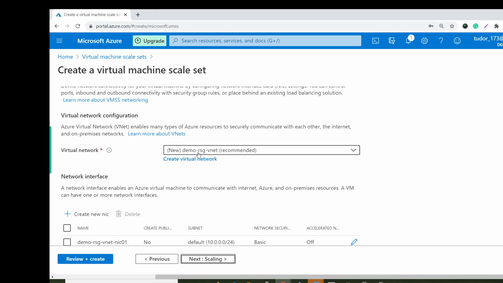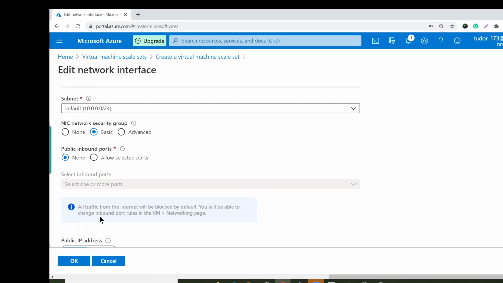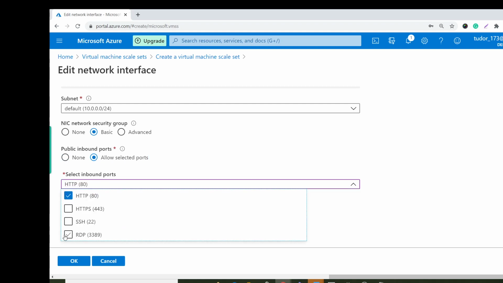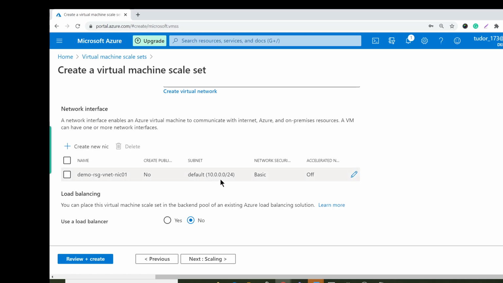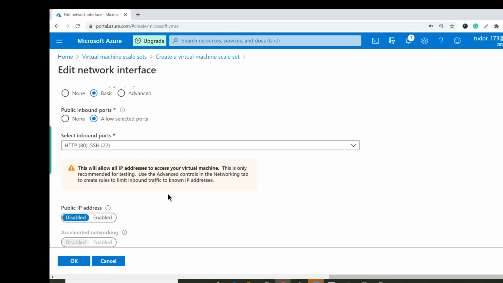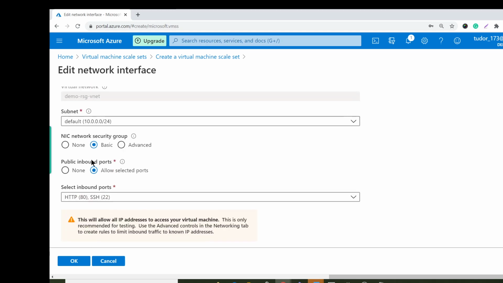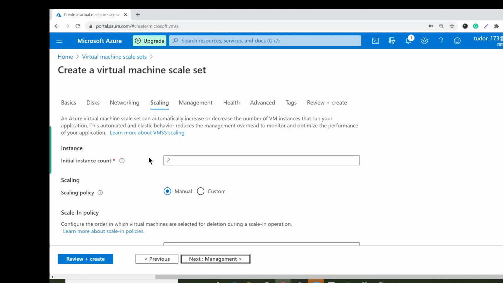Go to the networking. You can either create your own network or use an existing one, but you have to go to the edit and make sure it is selected as allow selected ports, and you want to make sure that port 80 and SSH are selected when you get the Internet Information Services. Press OK. Just to make sure that I did all the settings right, public IP should be enabled because you want to access the machine. Okay, press OK.